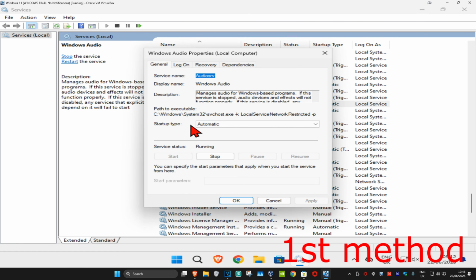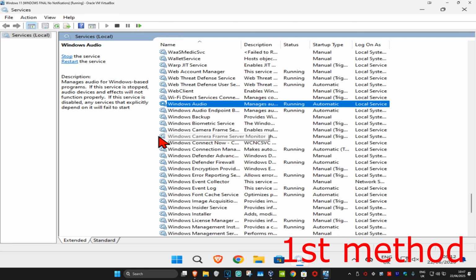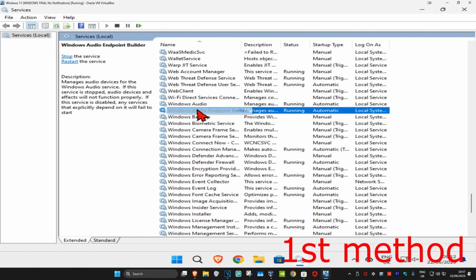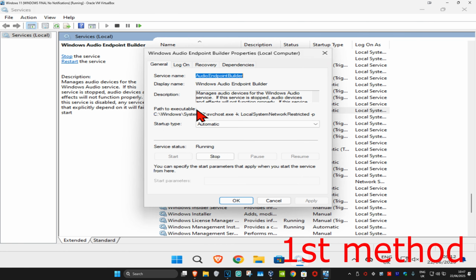Make sure that you have the startup type on automatic and then click on start, which will now make the service status running, and then click on OK. We're going to do the same thing for the Windows Audio Endpoint Builder. Double click on that, startup type automatic, and then click on start, which will now make the service status running, and then click on OK.